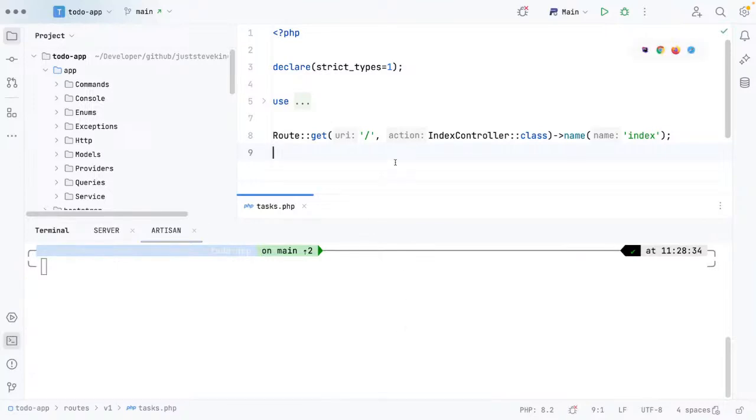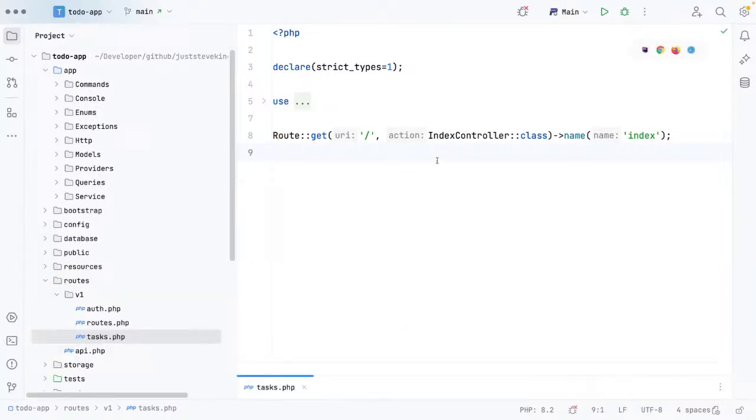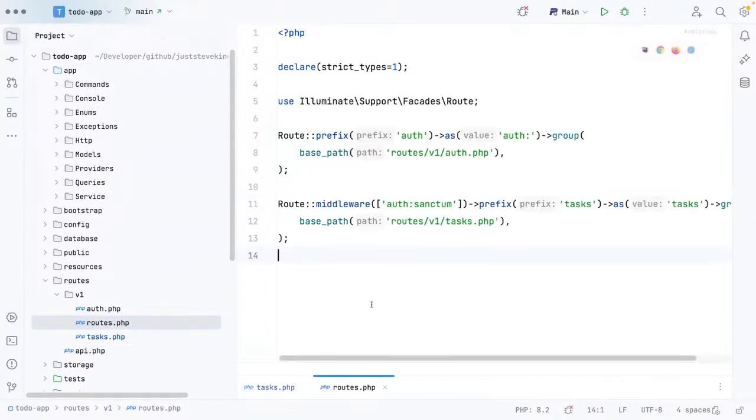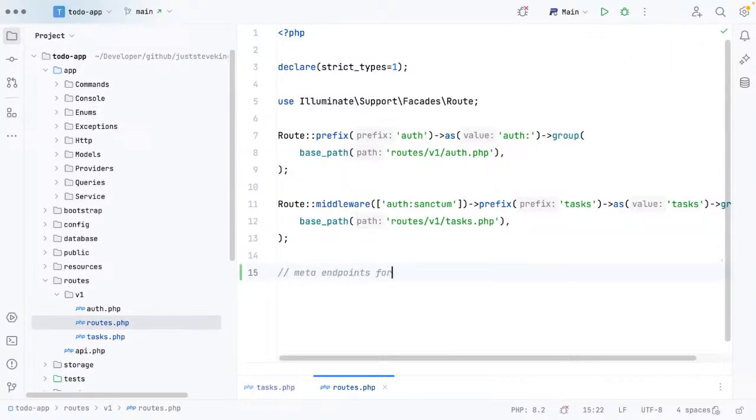So what we want to do is create tasks. We want to update tasks. Eventually, we're going to want to delete tasks, but right now I'm not too worried about that. Another thing we know we're going to want is some meta endpoints for things like statuses and priorities. Because they're PHP enums, we need to make them available. We do heavy caching on them, but we still need to make them available.